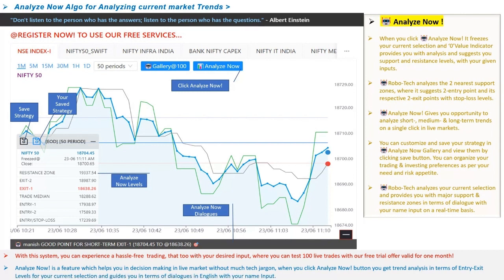Analyze Now is a feature which helps you in decision-making in the live market without much tech jargon. When you click the Analyze Now button, you get trend analysis in terms of entry-exit levels for your current selection and it guides you in terms of dialogues in English with your name input.